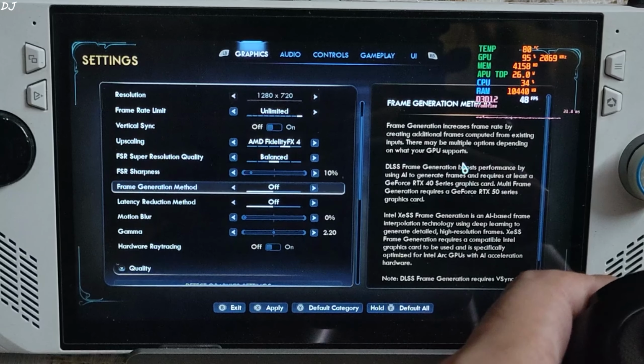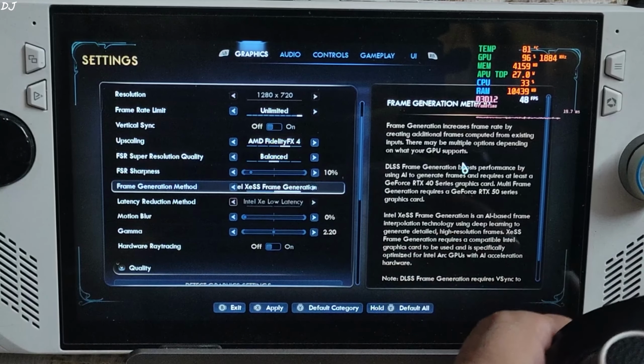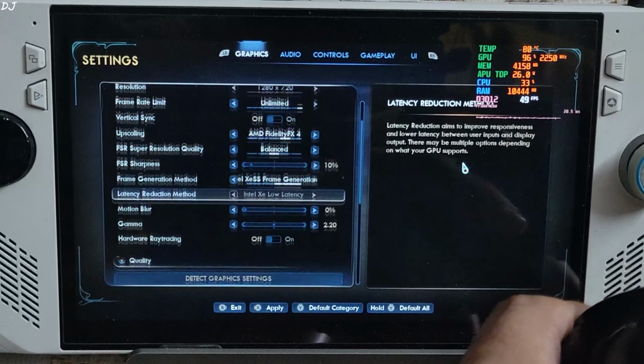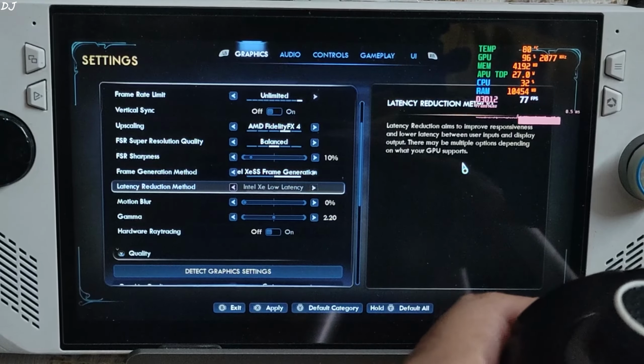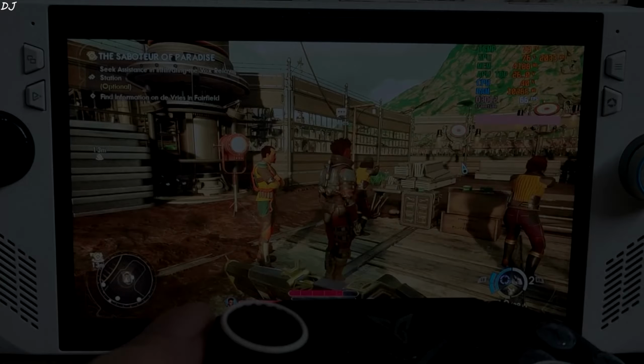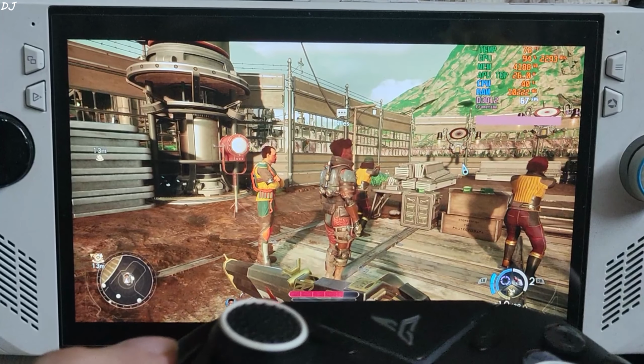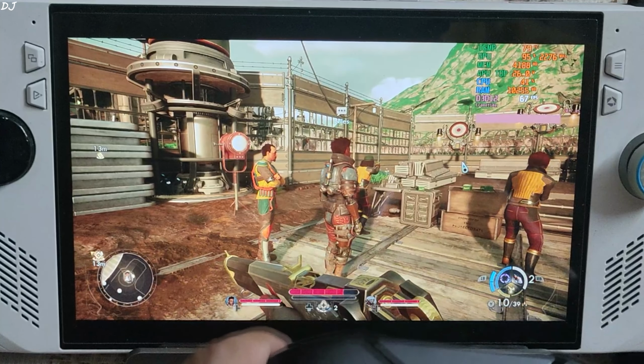Now I'll enable XeSS frame gen. Just set frame generation method to XeSS frame gen from the in-game settings. It will automatically enable XeSS low latency mode. Back to the game. Your frame time graph will become thick like this. It means XeSS frame gen is working.